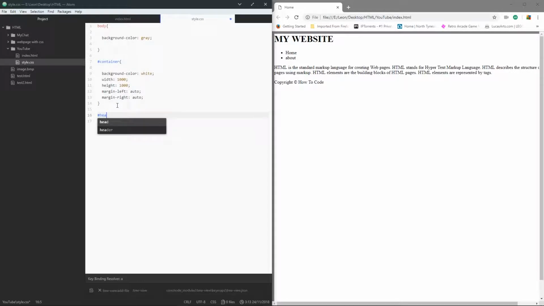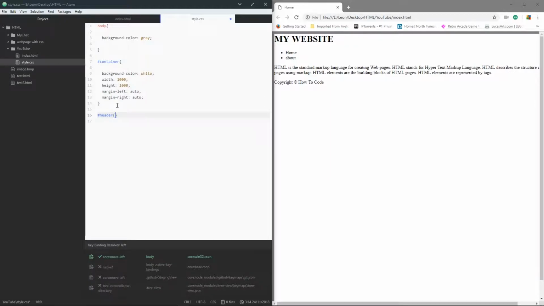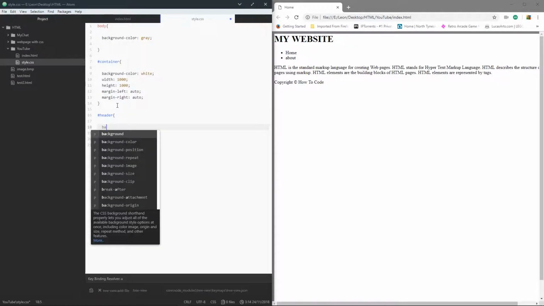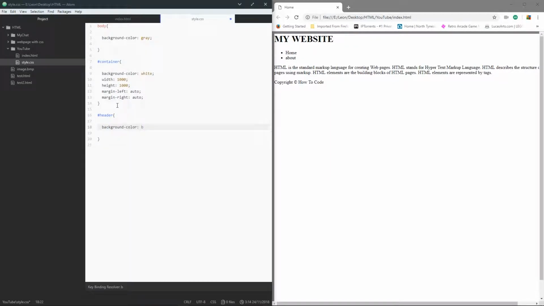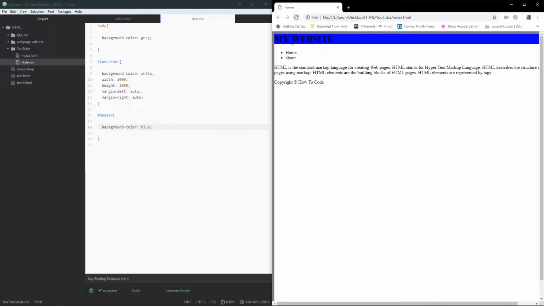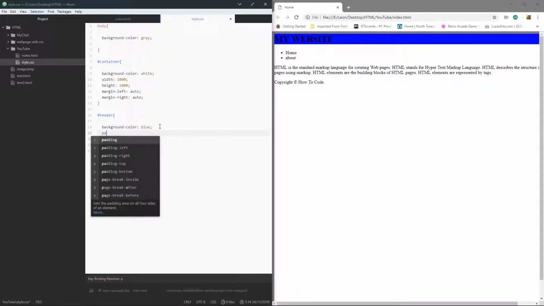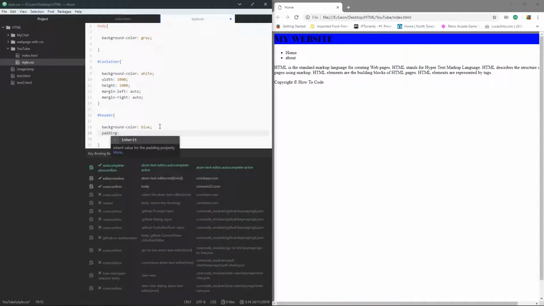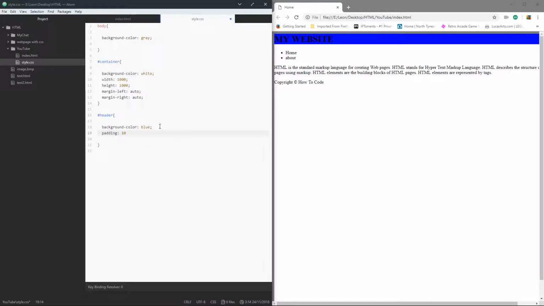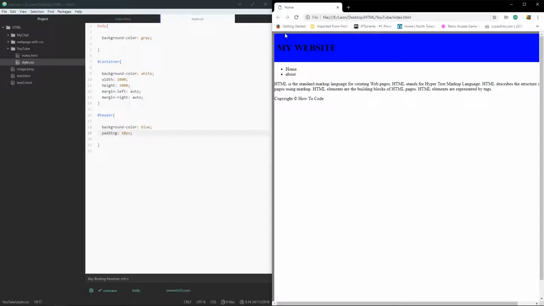Let's just do the header first. The header, change the background color. Let's change it to blue or something. You can do hashtag codes as well, but there you go. We want to add a padding. Padding just adds extra space, like 10 pixels, underneath, to the left and above it. So just put 10 pixels. Save this. You can pretty much see what it does. It adds extra 10 pixels above and below it.